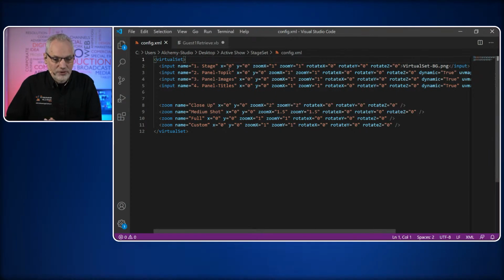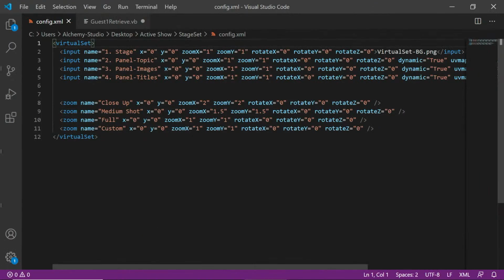Now, the other images that we have, the other inputs we have here, are all UV maps. And this is where it gets a little more interesting. So I can name them, which I have. I have the panel topic, panel images, and panel title. And again, they have all the same elements here that you would have for a positioning that you'd have in a standard static image.